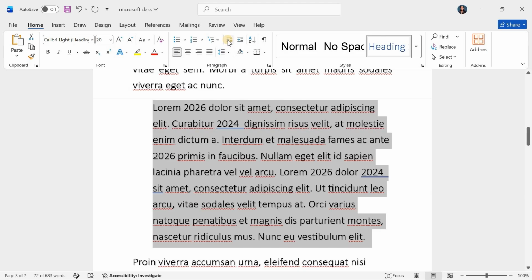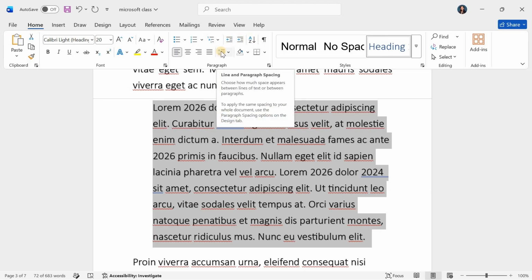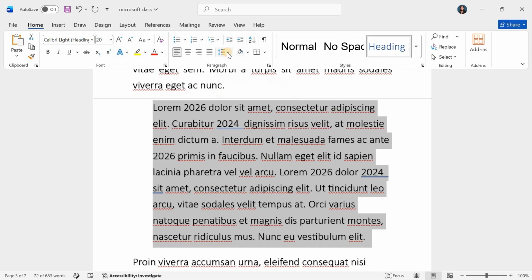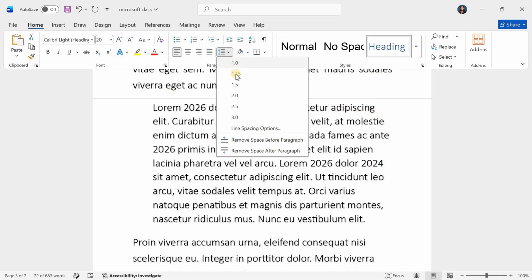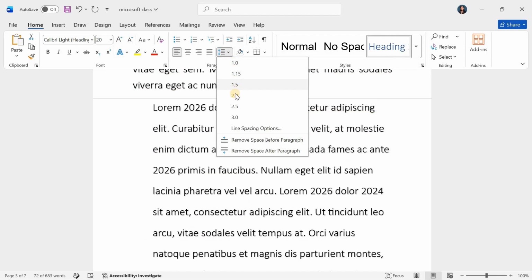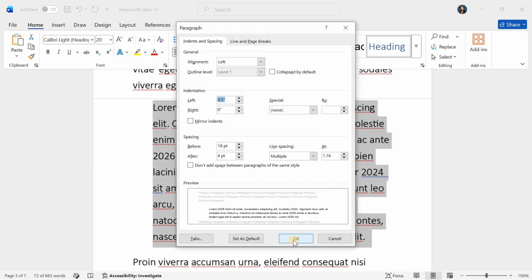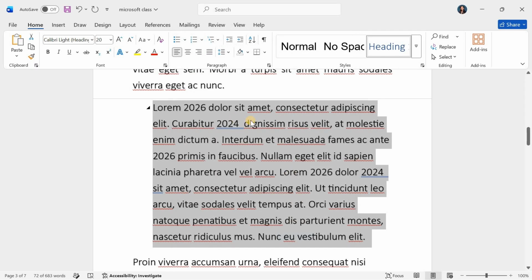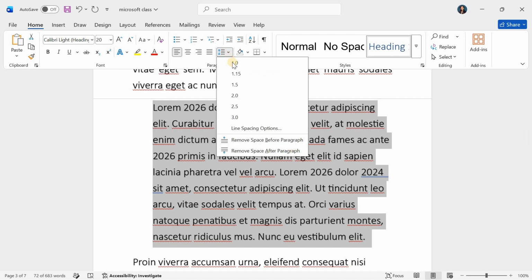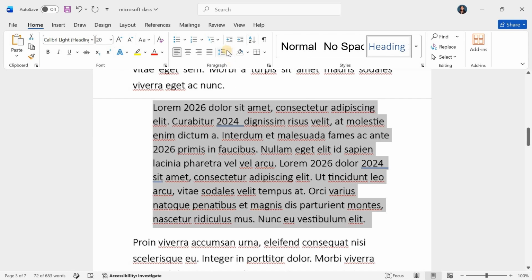Now next we have spacing. This is what we call line and paragraph spacing. When we click on this drop down, you can set the different spacing that you want for your paragraph. If you want a lot of gaps in between, 0.5. So let me click 0.5. You can see that is what happened. If you're doing a single line spacing, you just have to click on 1. That's a single line spacing.